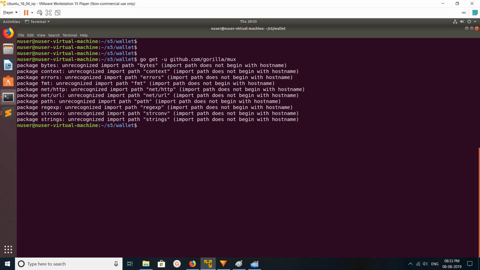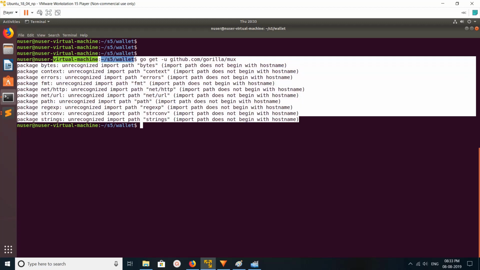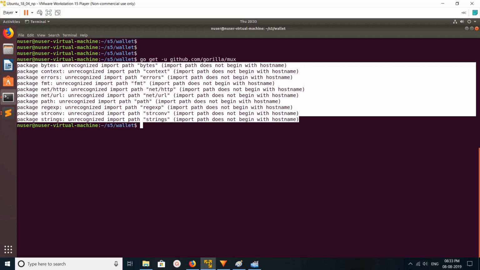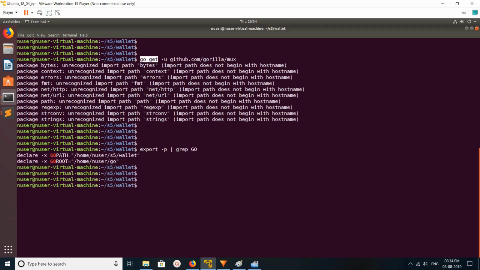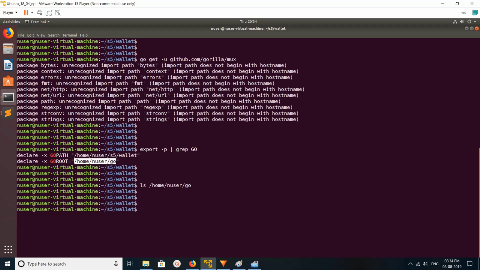Hi friends, if you are getting this error when you execute go get, that means your GOROOT path is wrong. So let me check what my GOROOT is. It's showing /home/user/go. Let me check what is there. There is actually nothing.